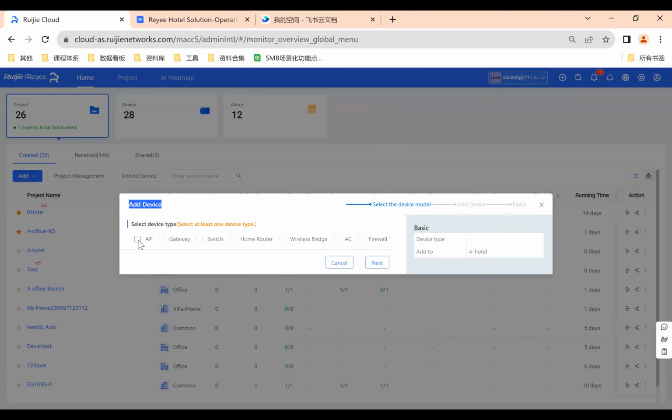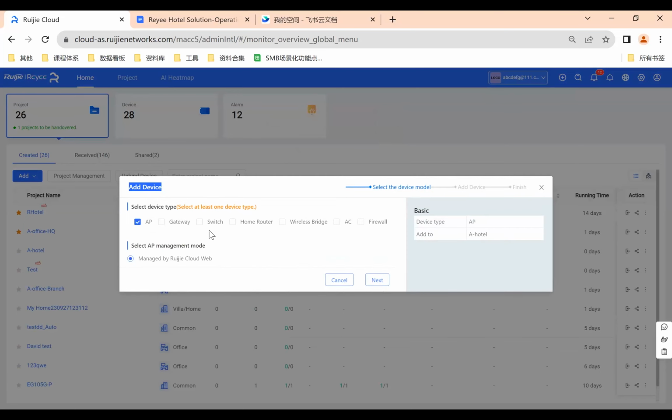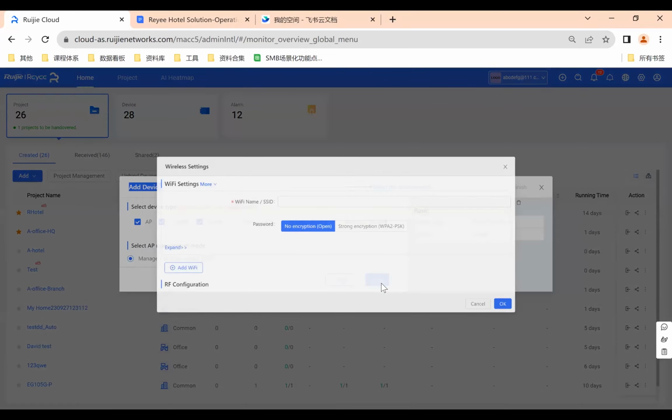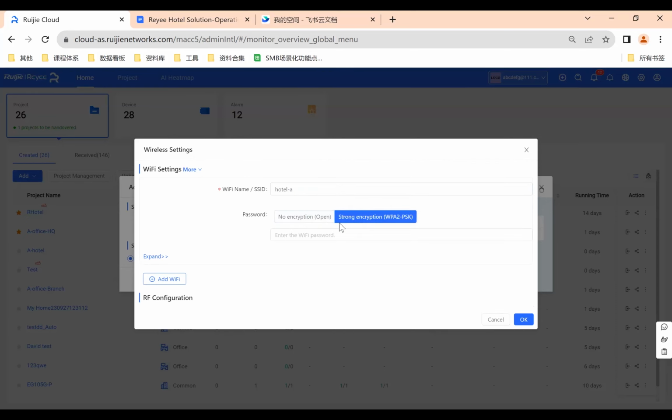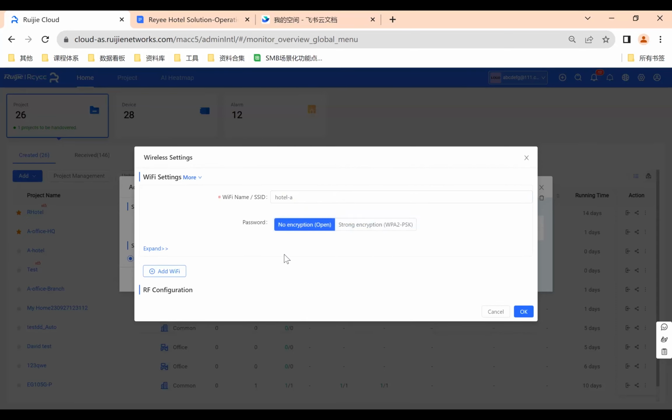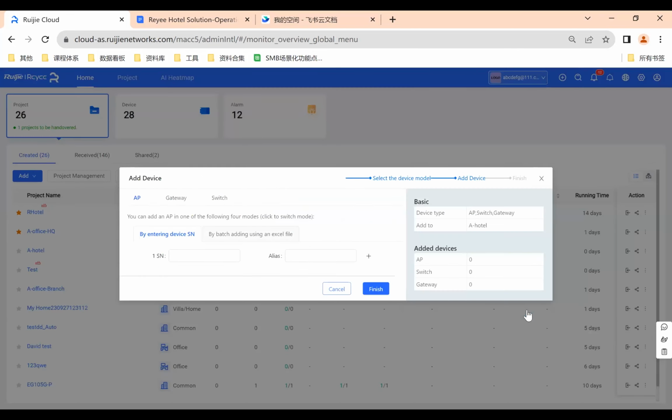So for example, if you want to add the AP device and the switch device, gateway device, we can connect all of the different device types to our network, and then set the SSID information. So for example, hotel A. And then choose if you want to do the encryption or not. Okay, so here we choose no encryption, it's a public device, and then click OK.